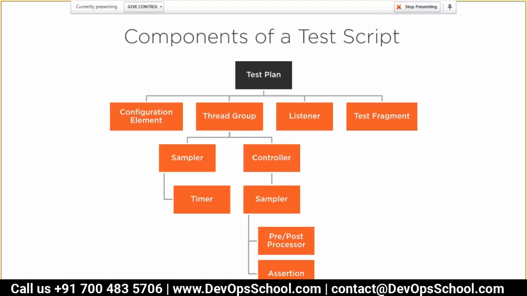Now, under the thread group, you find the sampler and controller. Again, under the thread group you may find the sampler and controller, and under the controller, you might find the sampler again. Samplers can also have pre-post processors and assertions. Now, timer, you have it. So we need to understand what a test plan is, what a configuration element is, what a thread group is, what a listener is, what a sampler is, what a controller is, what a timer is, what pre-post processors and assertions are. These are the important things we need to learn.